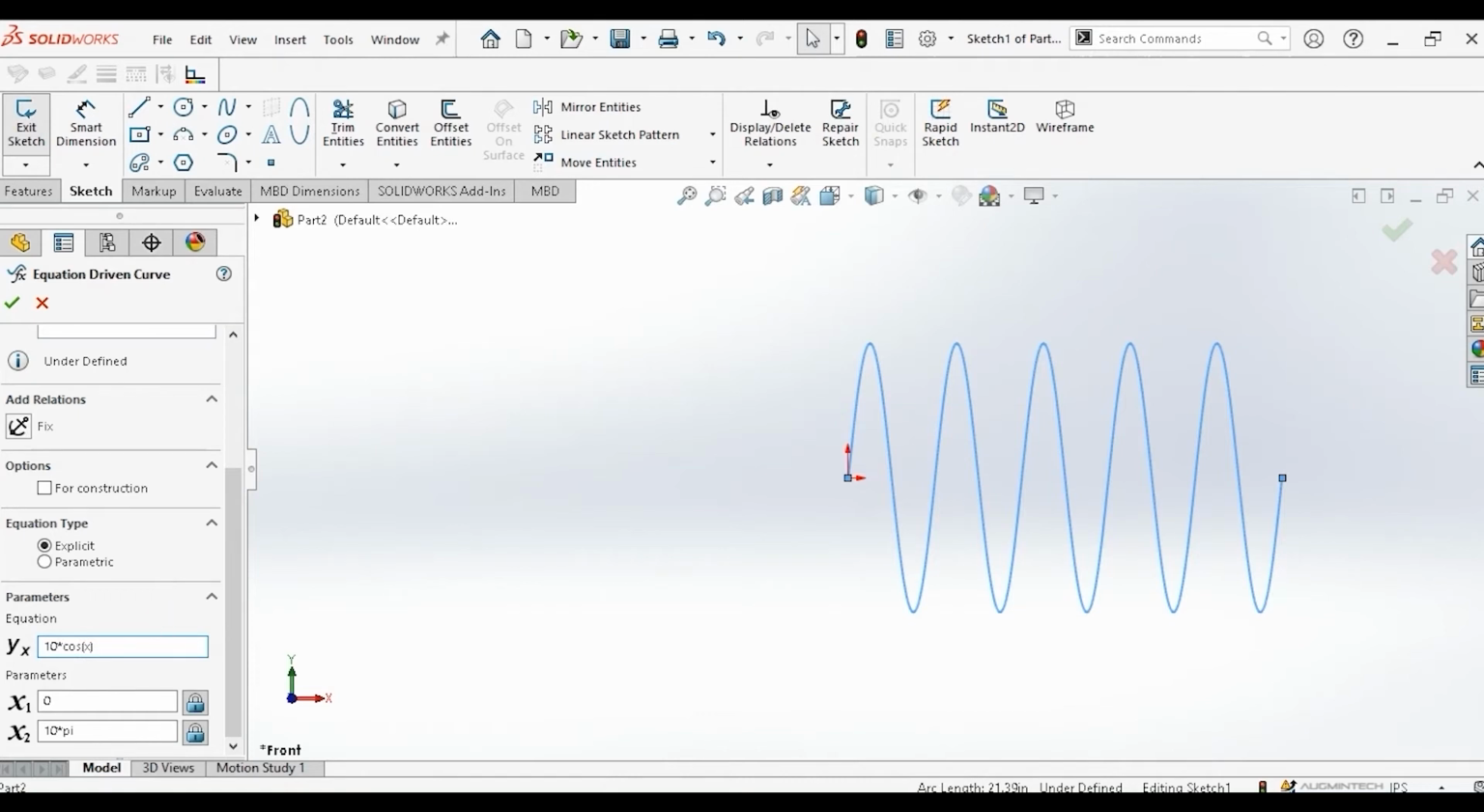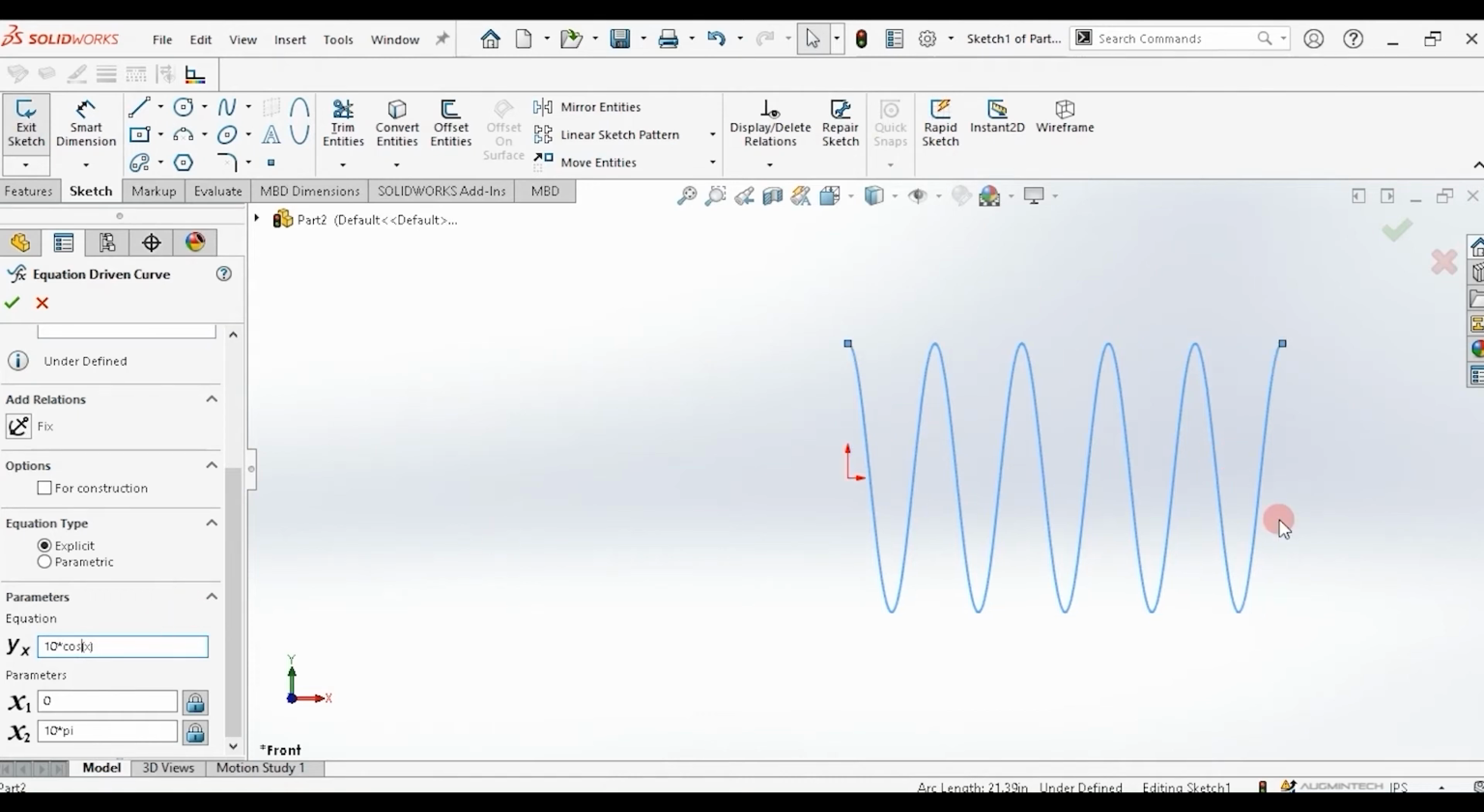So the equation will be drawn in the form of cos equation. Here are some basic available mathematical functions in SolidWorks. This is the list of available mathematical functions in SolidWorks. These functions can be drawn directly in SolidWorks as per requirement.